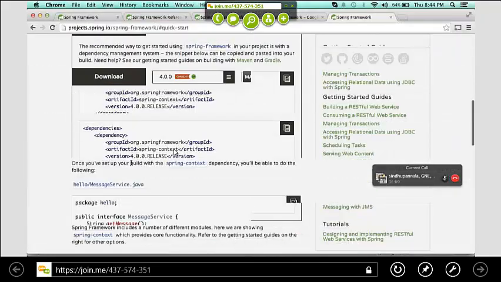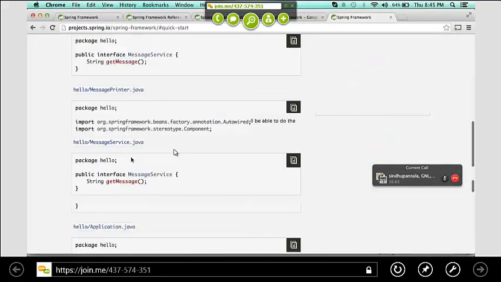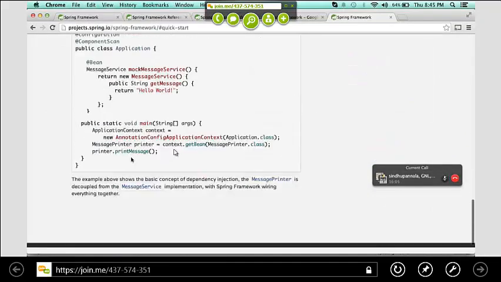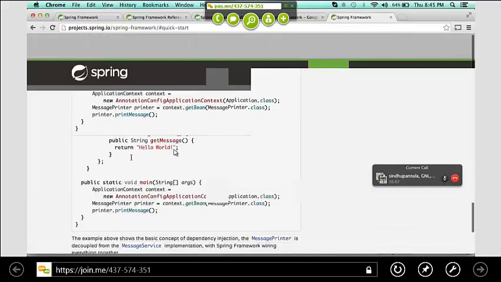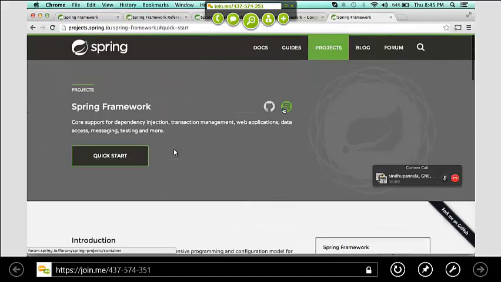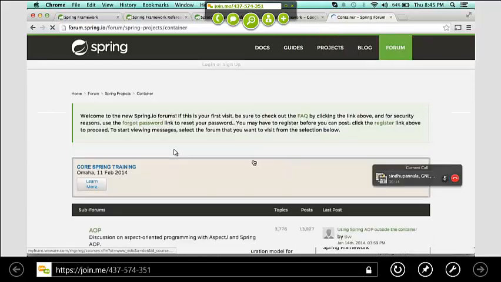I don't know why these guys are not giving it actually. This Maven is fine, but I don't want to use Maven right now. They changed this website.